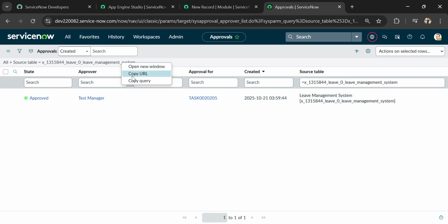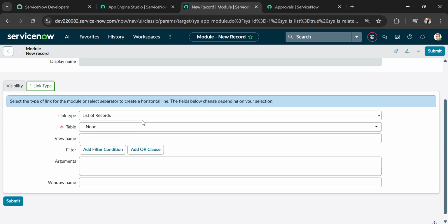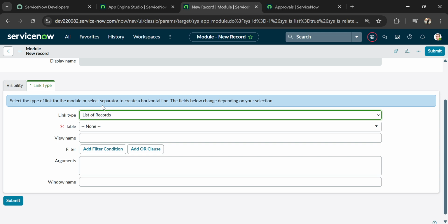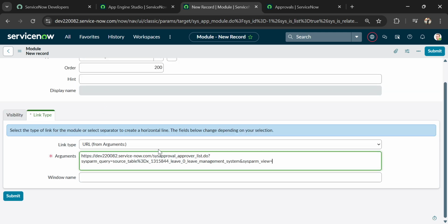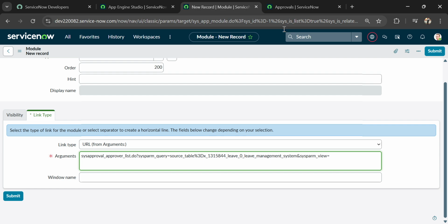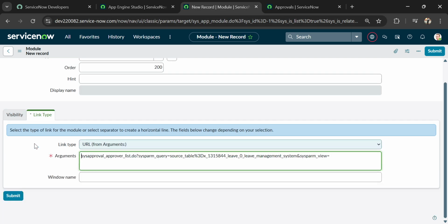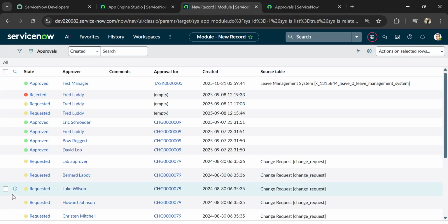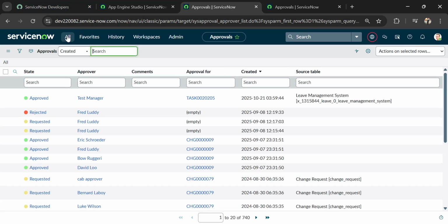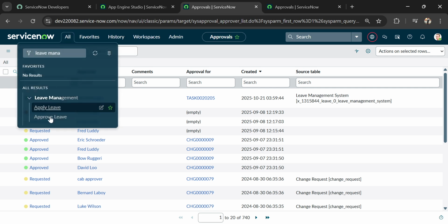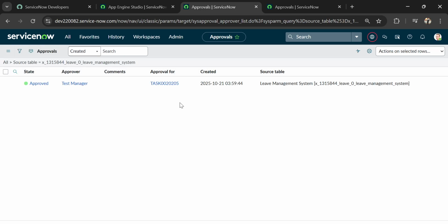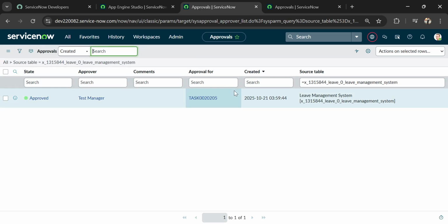So we'll copy the URL and create a URL type of menu, and this is my query. We should not give the instance name, right? Whenever this query is opened, it will show you all the approvals required for leave. So if I submit it, even as admin, if I go to that particular menu, leave management approve leave, we see only the leave approval records. So two menus are ready.